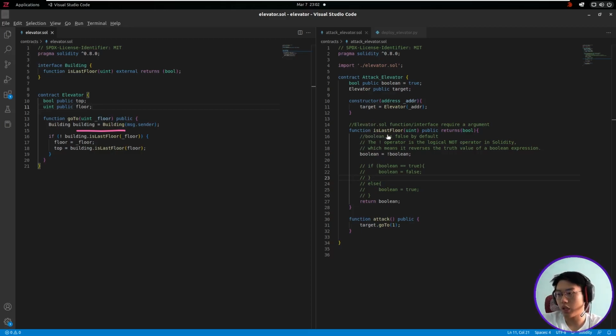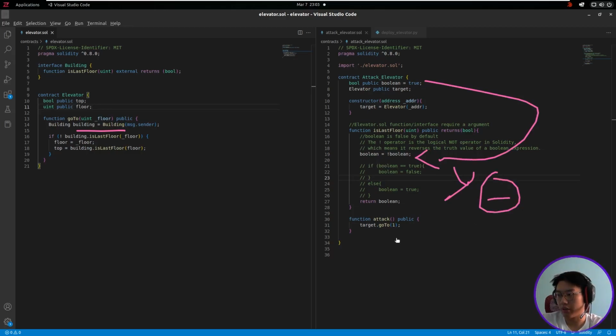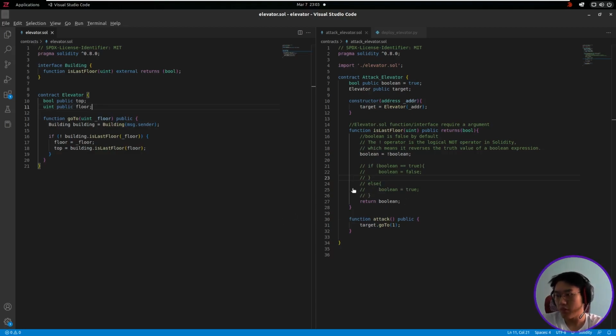And over here, this function is isLastFloor. What this function does is take the boolean and convert it to the opposite truth value. Since our boolean is true in the first place, it will be converted to false, and so on and so forth. So over here we have this simple illustration: if boolean equals true, boolean will become false, else if boolean is false, it will convert back to true. So this is how it works.